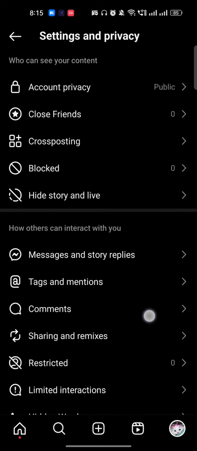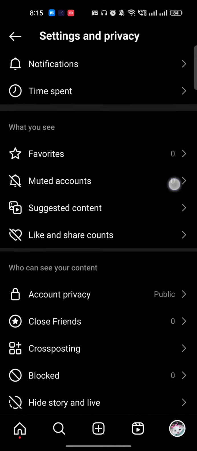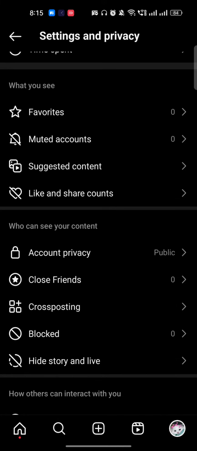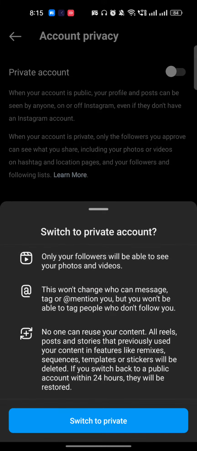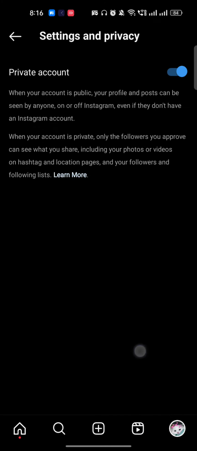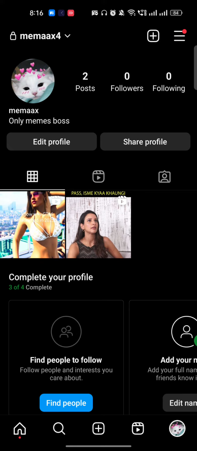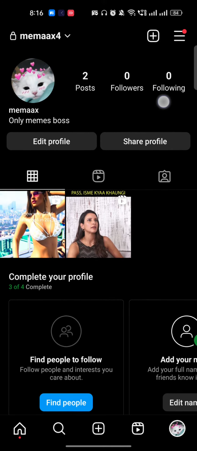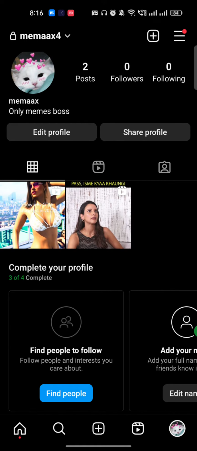Now here, scroll a little bit down and you will find the option Account Privacy. Click there and switch your account to a private account. Right now, switch to private. Once your account is private, nobody will be able to see your followers as well as your followings. So in this way you will be able to hide your followers and followings.